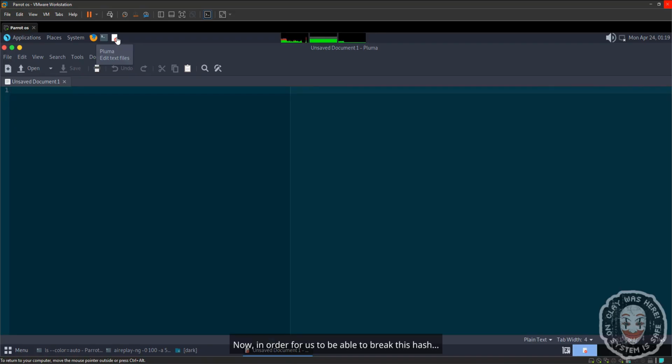Right. Now, in order for us to be able to break this hash, it's nearly impossible to convert a hash back to clear text. What exactly is this hash? It's a combination of letters and numbers arranged in a certain way, right? You can't turn it back into the password.